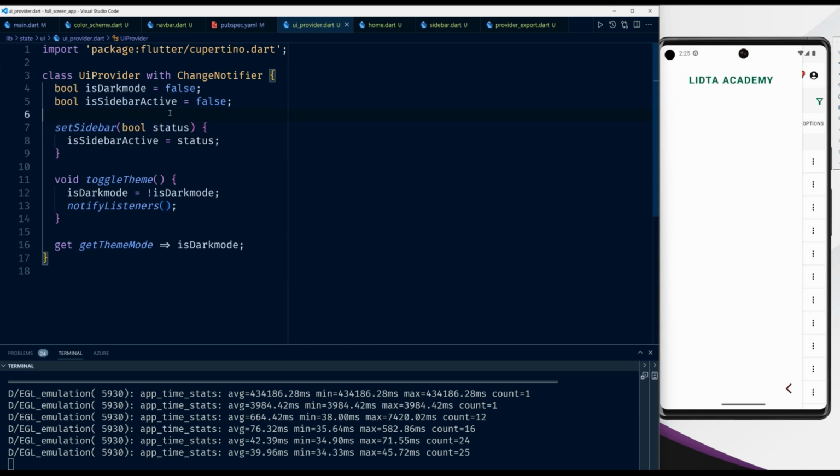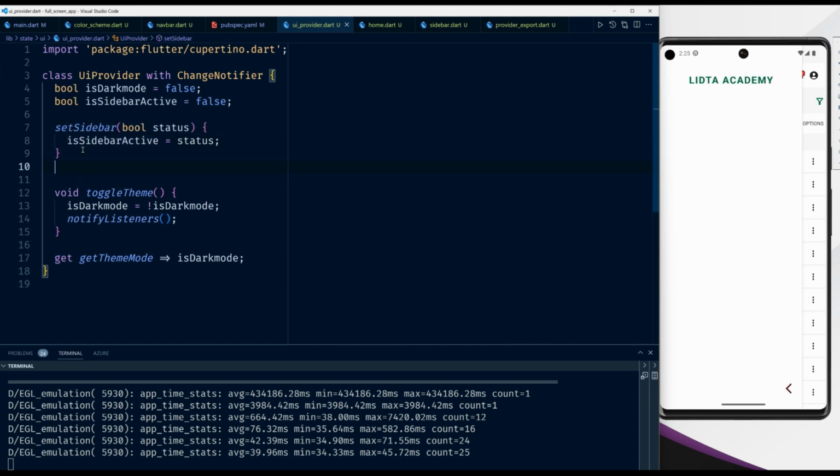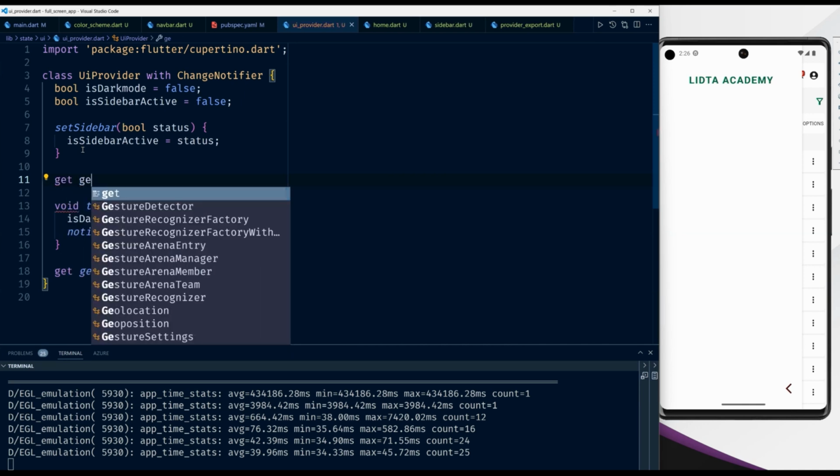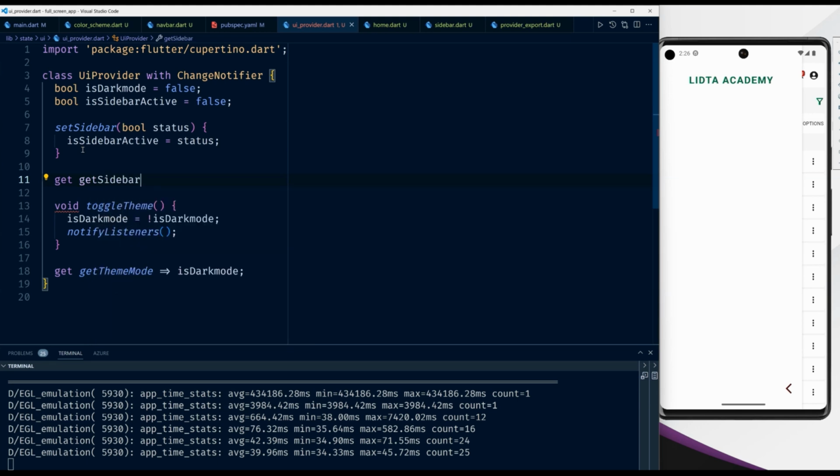All right, now that we have this data already, what I also want to have is the getter here. So I'm going to define a getter, say get sidebar, and this is just going to return the isSidebarActive like that. Now we are done with our provider, and we can go back to the sidebar and configure it so that if the sidebar is active, then we return the sidebar, and if it's not, then we hide the sidebar.